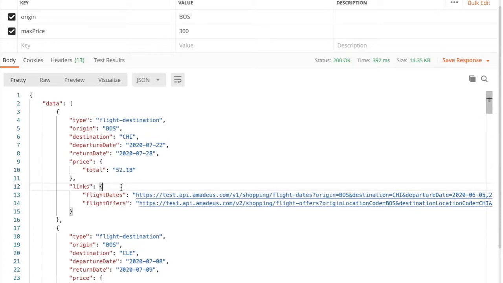Interesting here is to highlight the links to the other 2 flight offers APIs. The first one points to flight cheapest date search in case we're flexible on dates but are still flying from Boston to Chicago, and the second one to flight offer search in case we want to fly from Boston to Chicago exactly on these 2 dates.